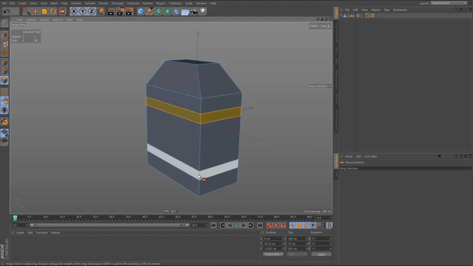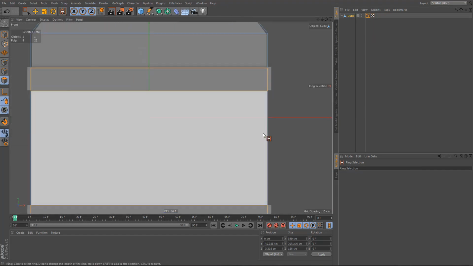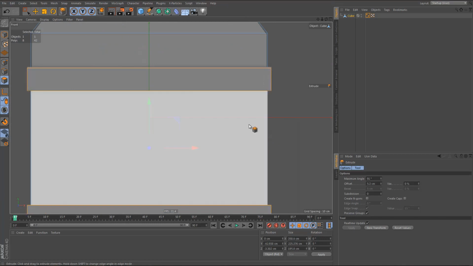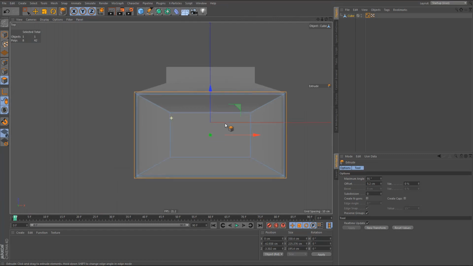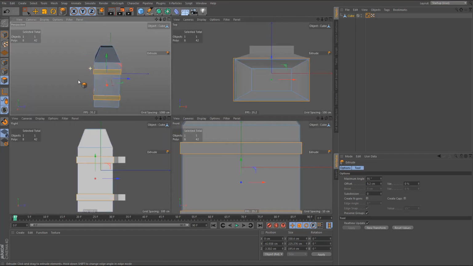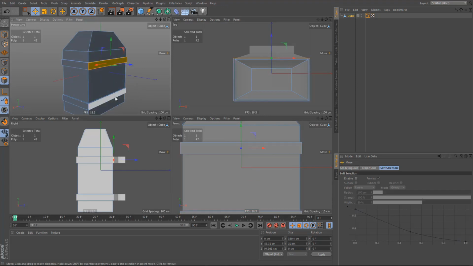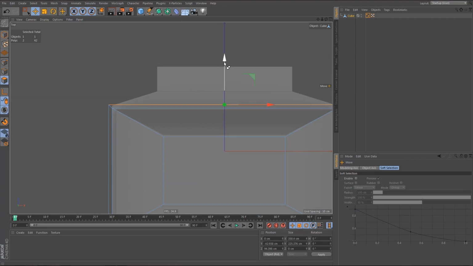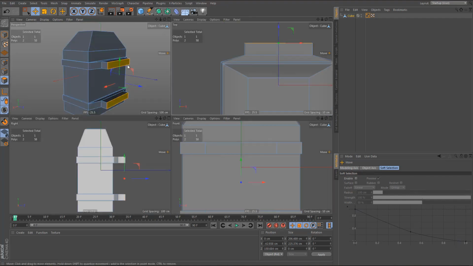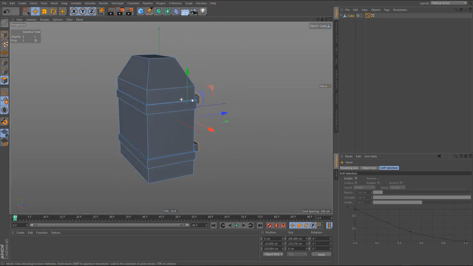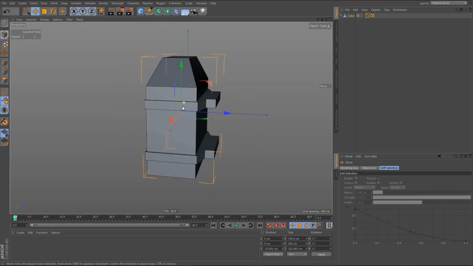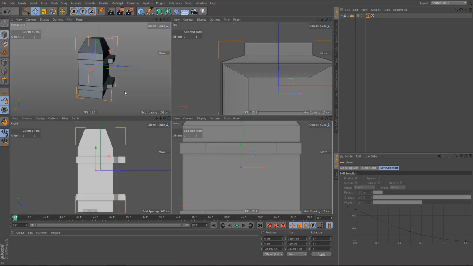And now we can select these polygon loops here and extrude them out a little bit, something like this. And I'm going to select the polygons at the back, and I'll extrude these back to about here, and then just scale them down on the x-axis to about here, and extrude them out to about here. And that's already the finished object.